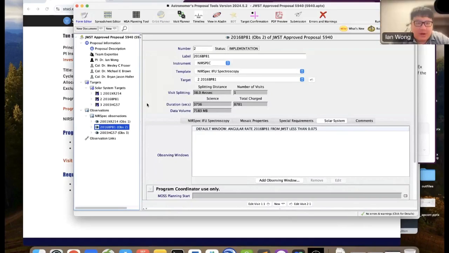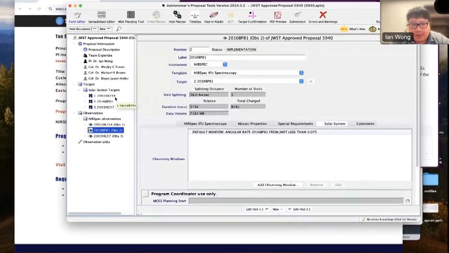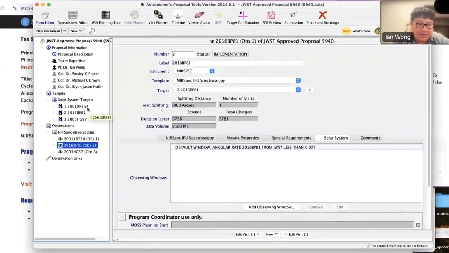All right, so this is an example of a program. This happens to be my program from Cycle 3. Brian's also a co-I, as you can see here. So the 3 targets here were entered following the same process that Brian outlined using the Horizons query. These happen to be 3 Kuiper Belt objects. So these are point sources.